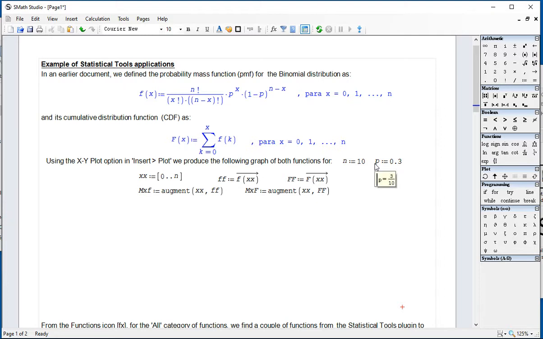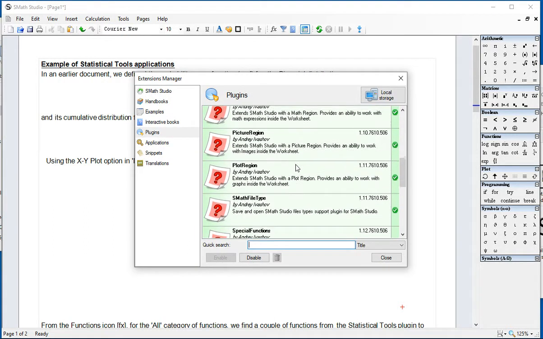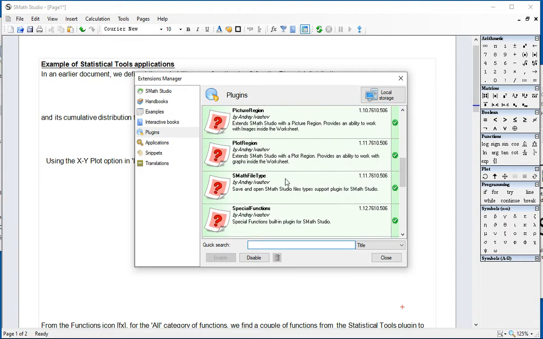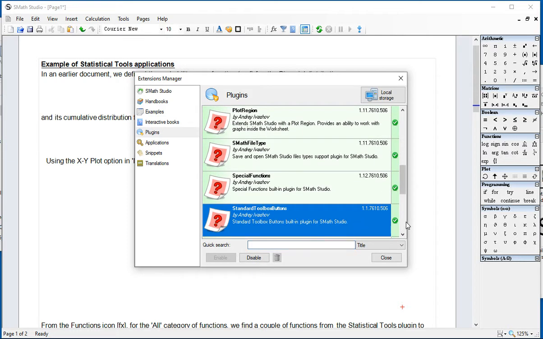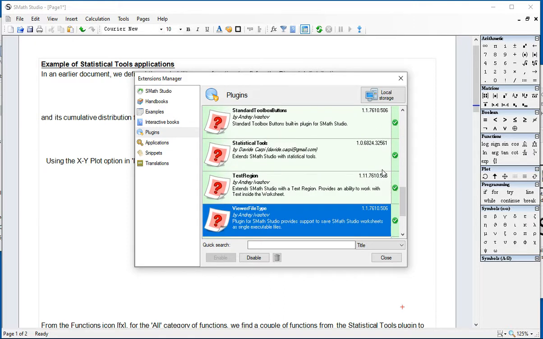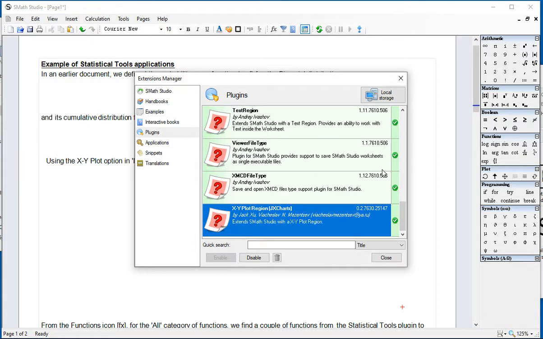We are introducing the use of plugins in this series of videos, and I mentioned 3 plugins that are of interest, and those are, as indicated here under plugins, the next one, the Statistical Tools. This one called Table Region is not loaded yet, but we got the XY. With the Statistical Tools and the XY, we can proceed with these examples.